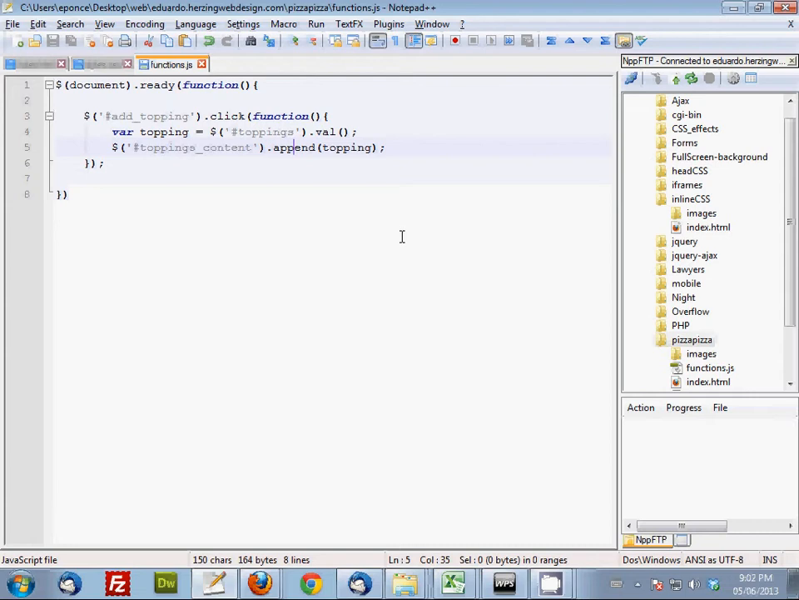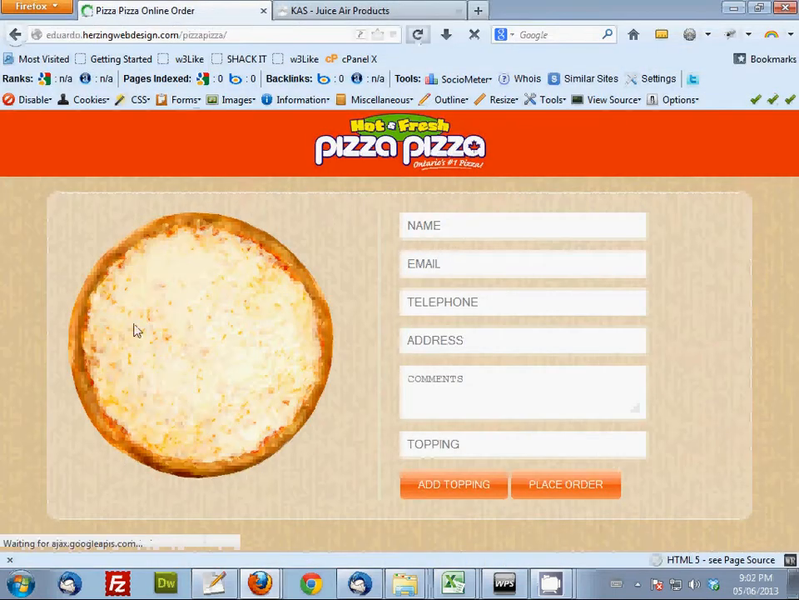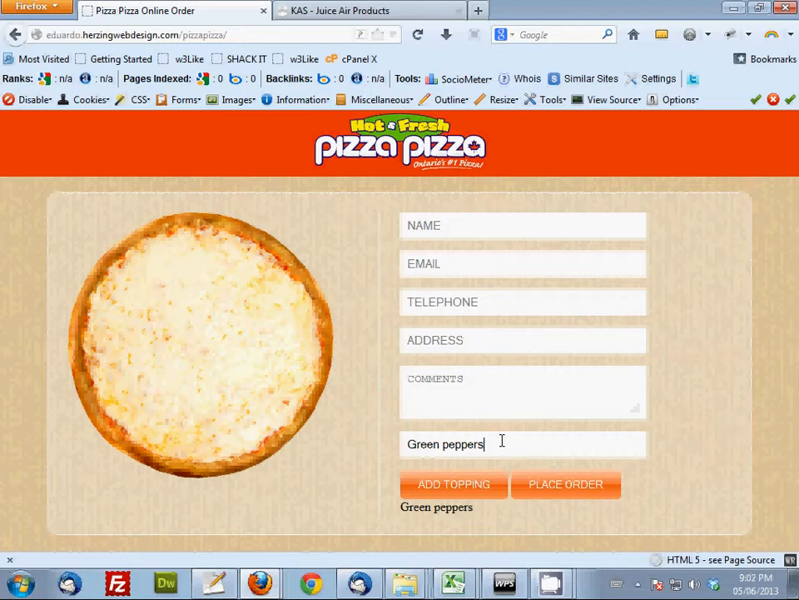No, there's no styling to it. I didn't put any styling yet. Yeah, it's hidden. It's not there, but that's it. Let's add. I want green peppers. I want, what? Jalapeno. But you see, it's adding it like ugly, just one after the other.